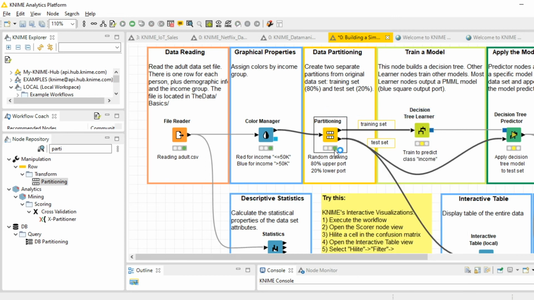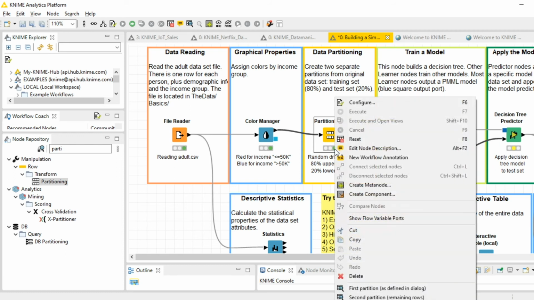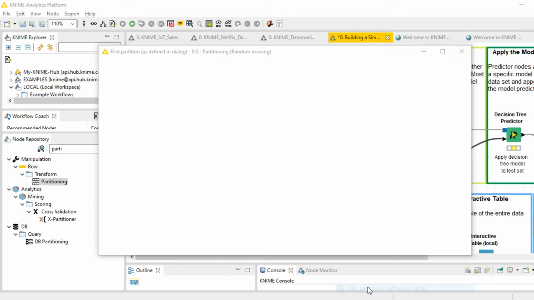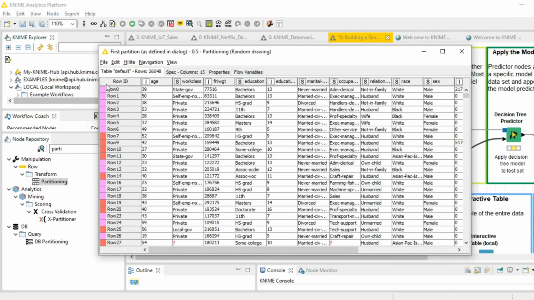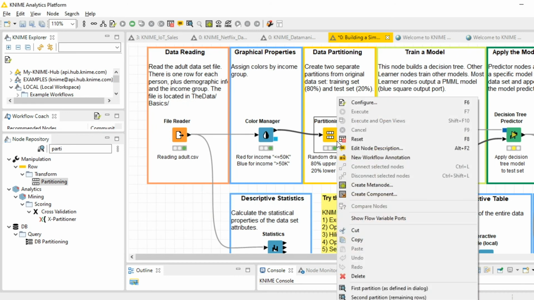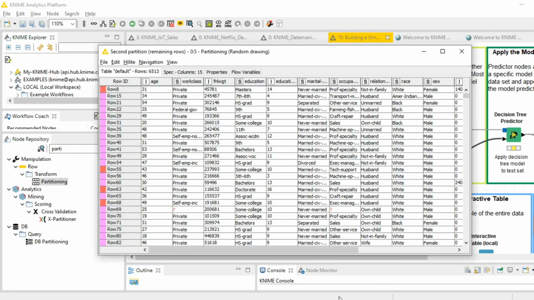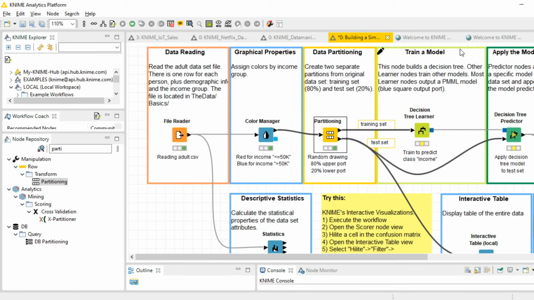After your execution, the status of your node will change to green. Then right click again, and you can see the first partitioning with a record size of 26,048 records, which is 80% of the data. For the second partitioning, right click and check; the remaining rows are set for the second partitioning. So we are going to train with the income column.